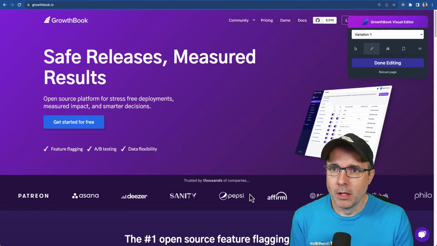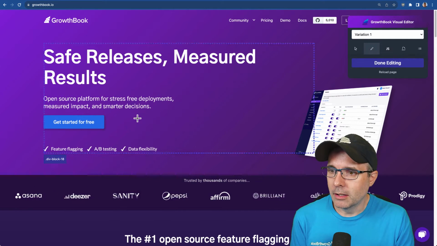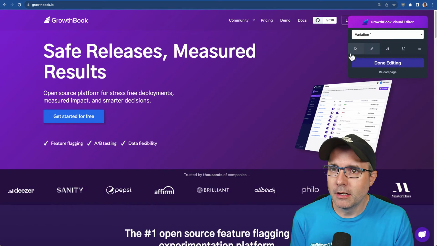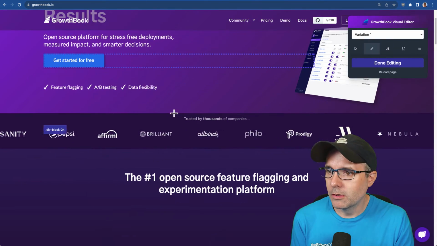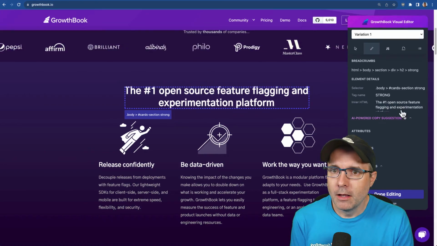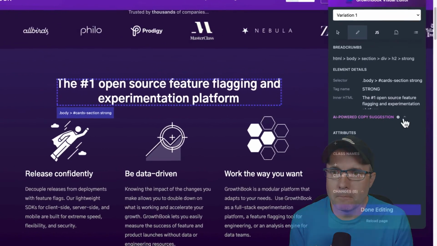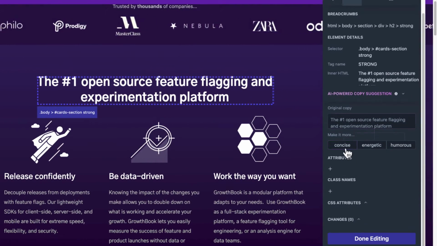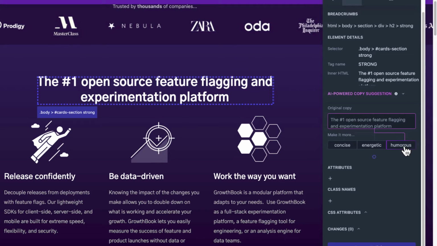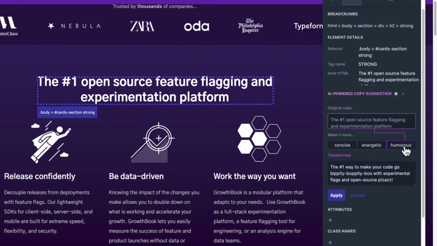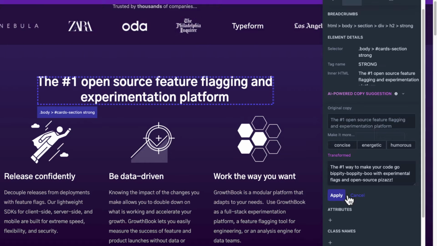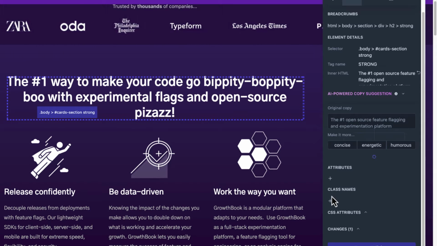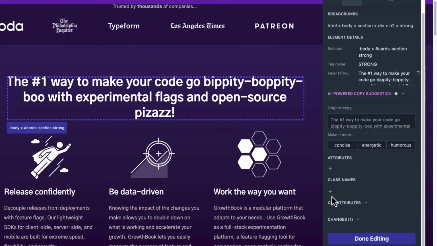that you select. So for instance, here I can click on any content. Let me just choose some content on the page. And then we have this button here on the right. We can expand this and have it, say, suggest a humorous example. And so we can apply that and automatically have a new version using AI to suggest copy.